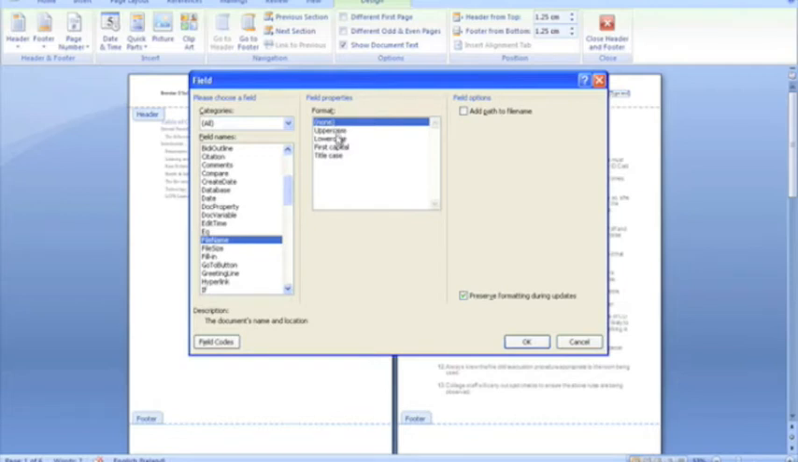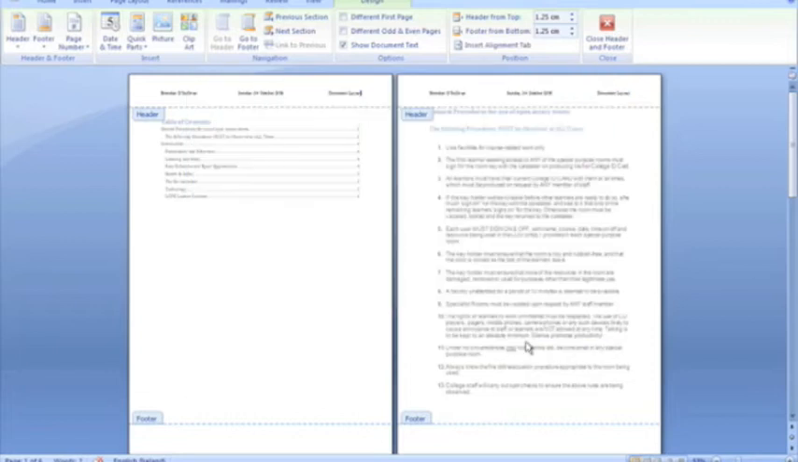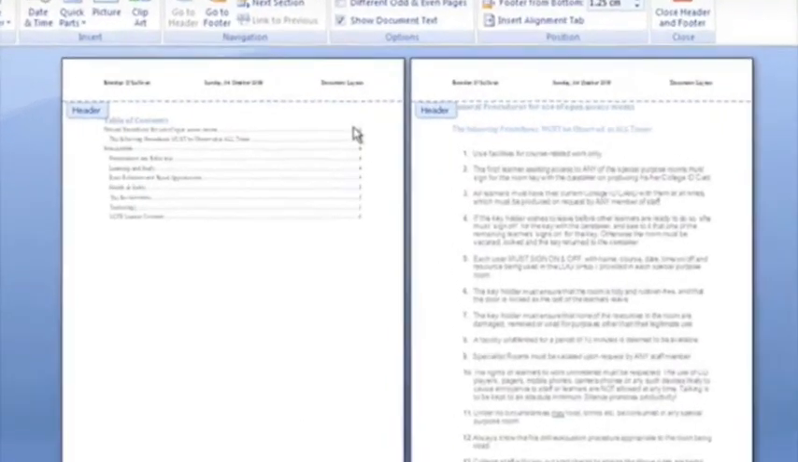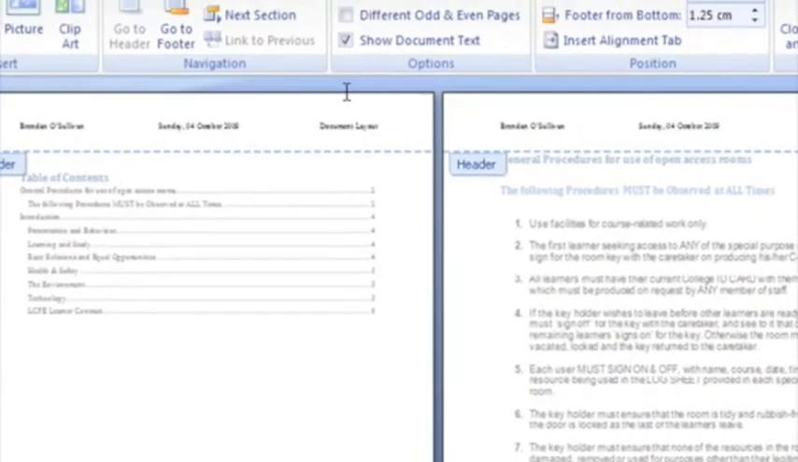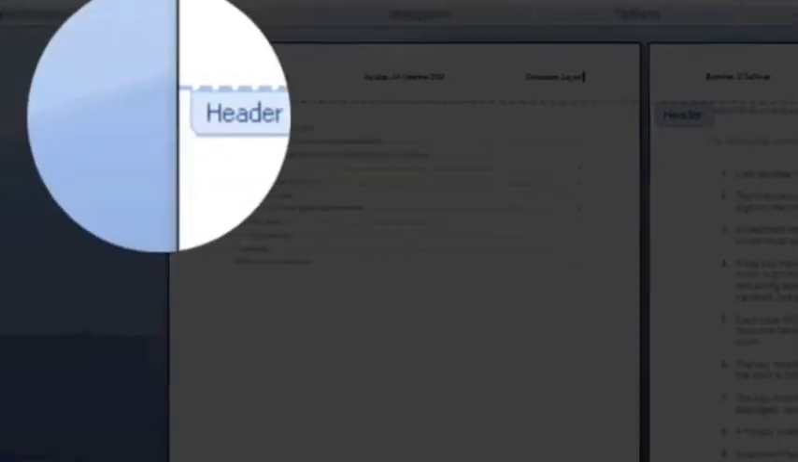You can have it all capitals or all lowercase if you wish. I'll just get it to pick up the formatting that I've typed in for the file name itself. You'll notice the file name here appears in the title bar, so this file name should be document layout. So I'll just click OK. And there you can see that there is my file name, my date, and my name appearing in the header.